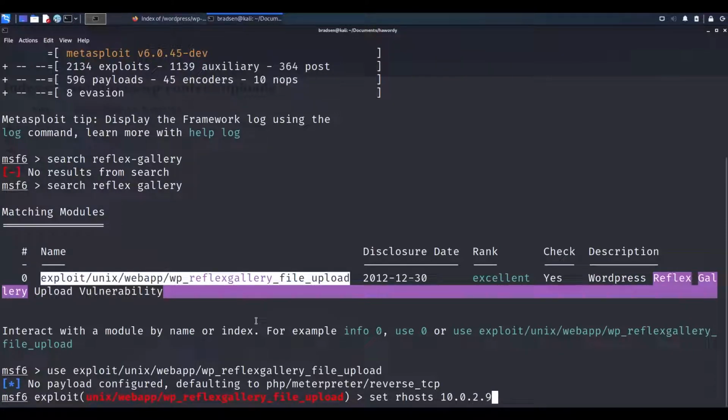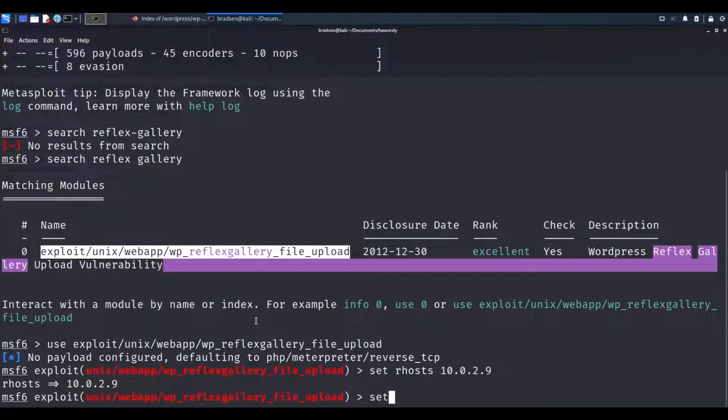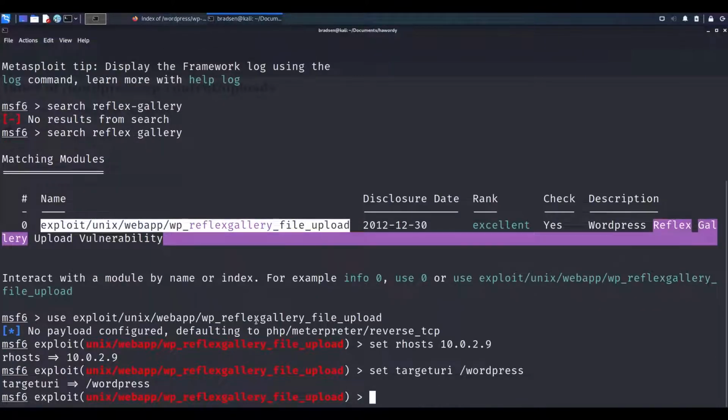Point 9. Then we set the target to be WordPress. We are targeting WordPress. So next, what we can do is to export.